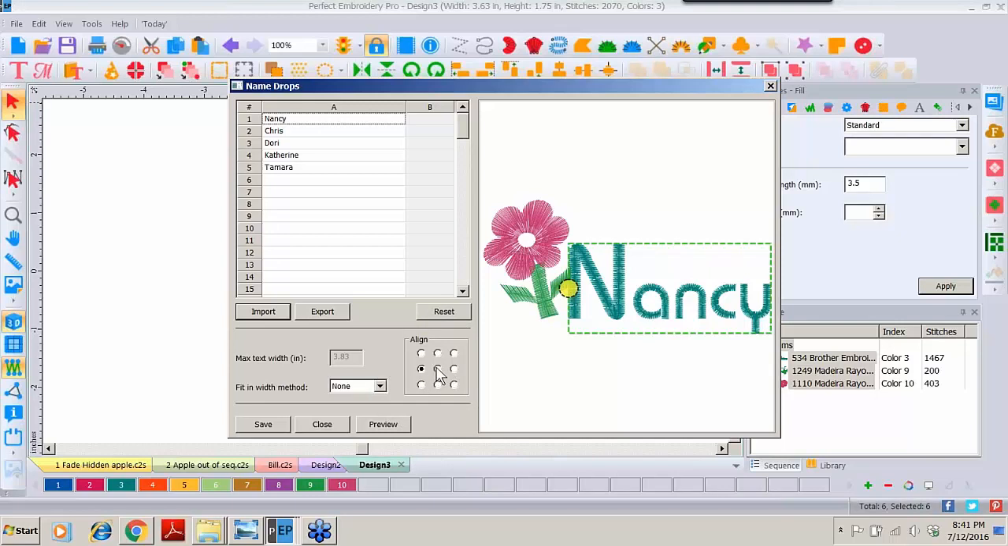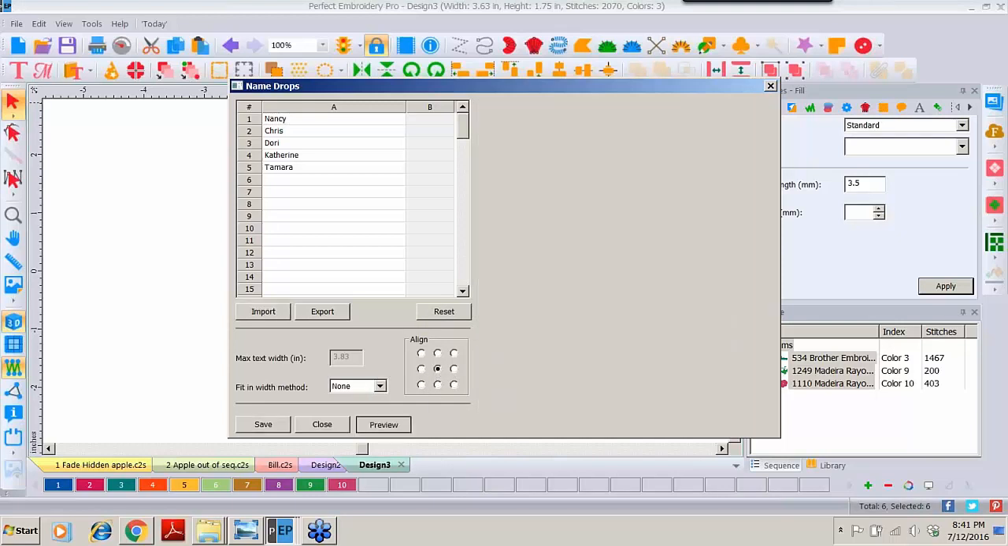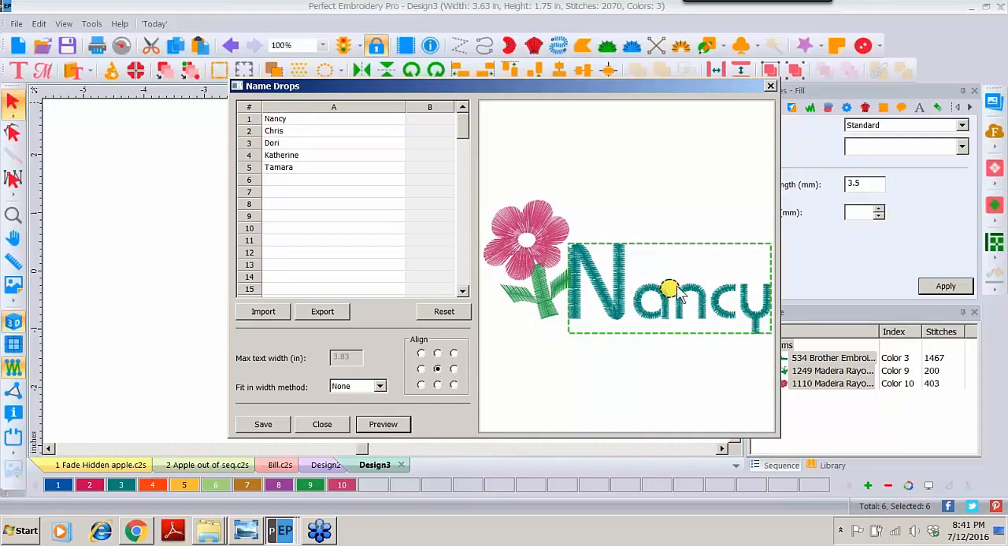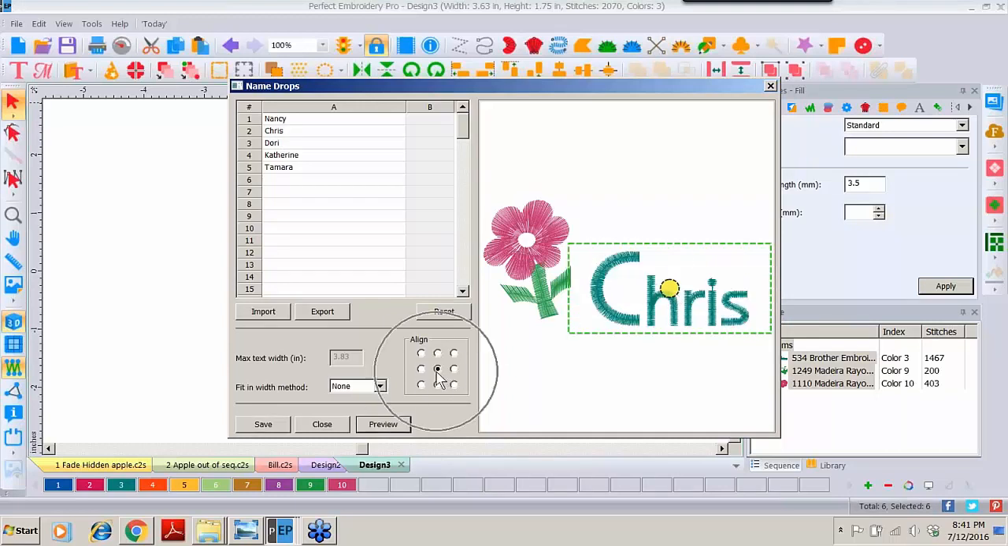If I change that to center, and do a preview, we don't really see a big difference with Nancy because her name is the one that set the size of this green box. But watch what happens if I choose Chris and preview. You can see that it is centering it vertically and horizontally, which leaves a gap between our flower and Chris's name. I really don't want that gap.